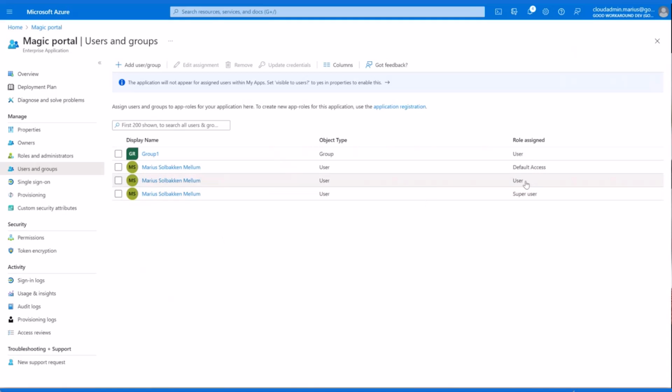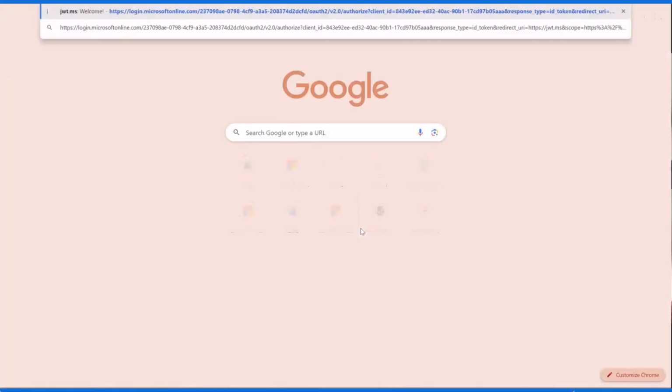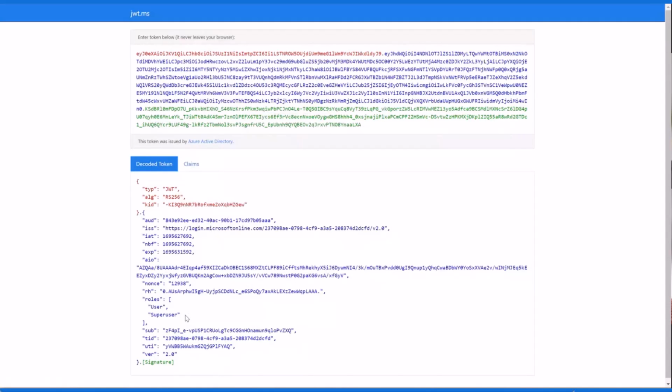Right now I've added user and super user as the roles for my user. Let's copy this URL again and go here. Let's see that the role claim now contains 2 values. As you can see, it's an array. And that means that as long as my application actually supports consuming this role claim, then I can do a lot of powerful stuff.